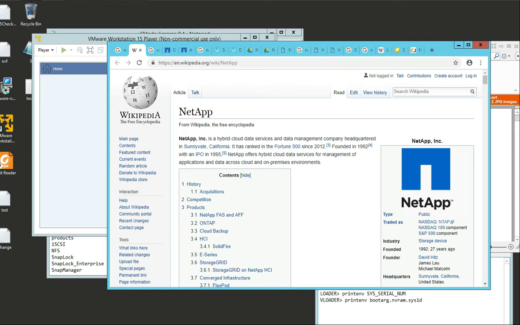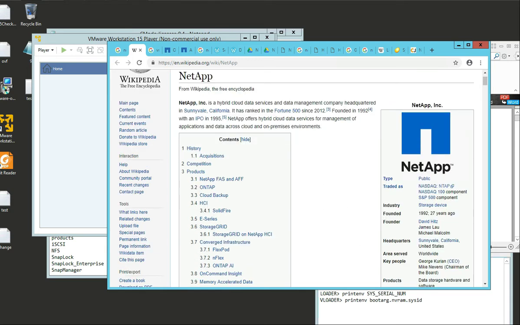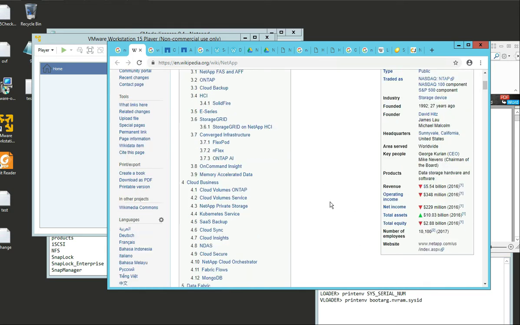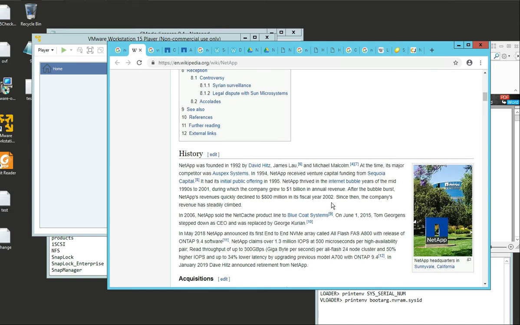I'd like to introduce you to NetApp a little bit and show you how you can use NetApp as your back-end storage. So a little history about NetApp, just so you have an understanding. It was founded in '92, obviously, right? It's a premier leader in enterprise storage.